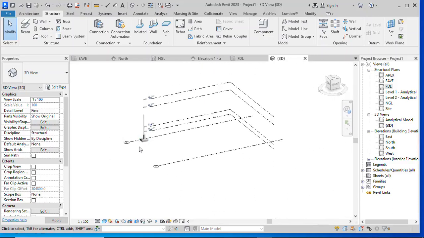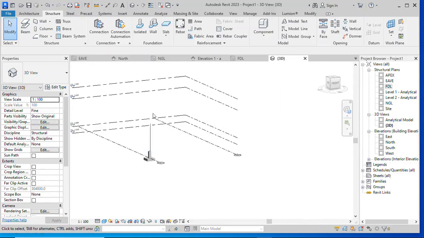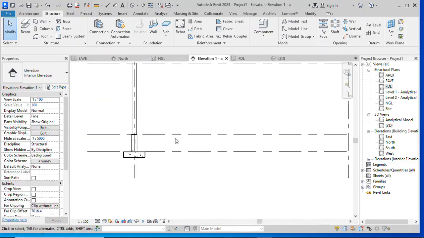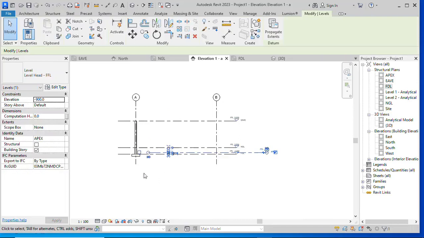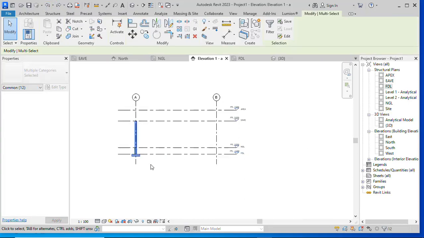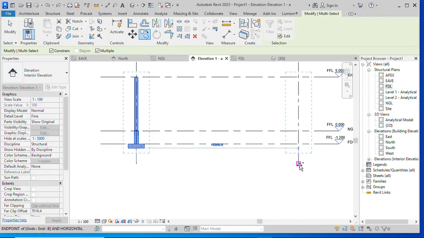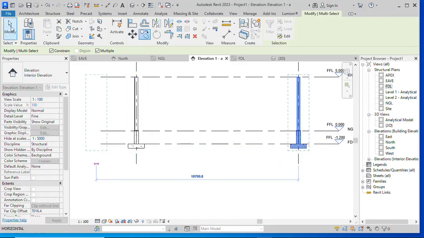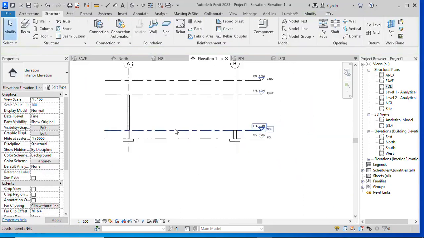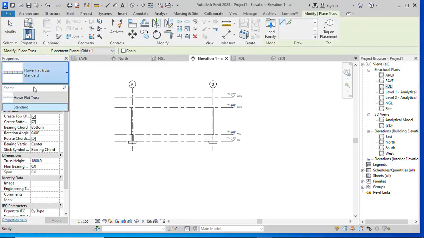So the next thing we do now is to copy our column to the other side. So go to your elevation. Sorry, control undo. Let's copy this. Copy. And then copy from here to here. Okay, so now we have this. So now we can insert our truss. Go to structure, truss. Okay, truss is loaded.